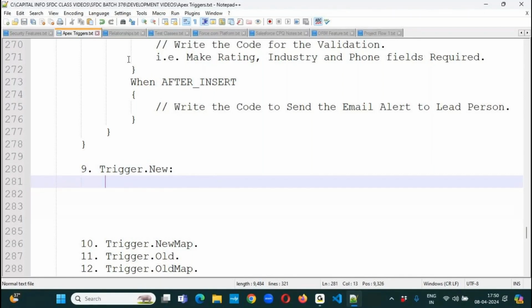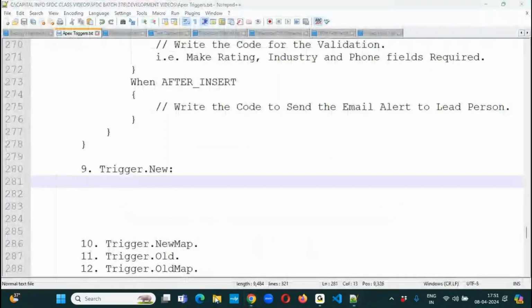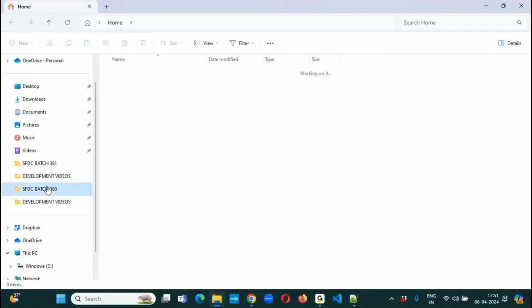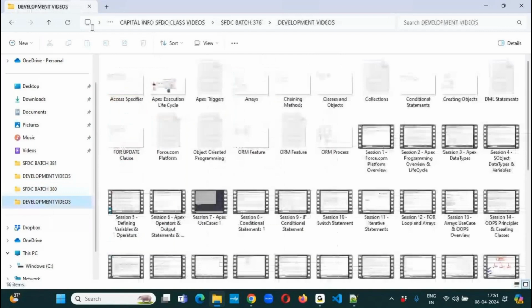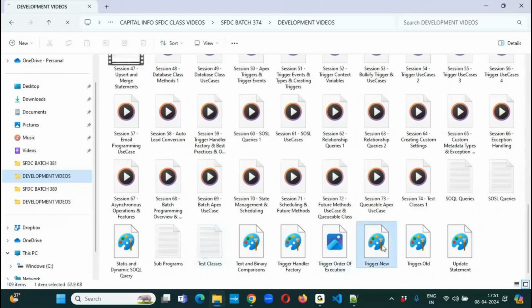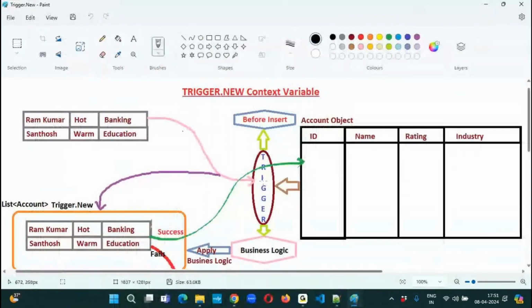Now, let me explain. Let's see what exactly the trigger dot new context variable is, and what is the functionality of this. Now, let me explain.